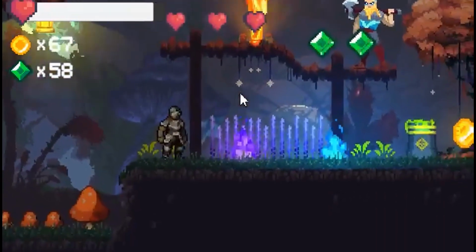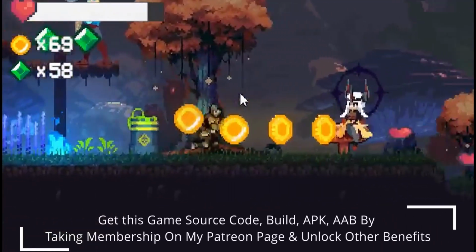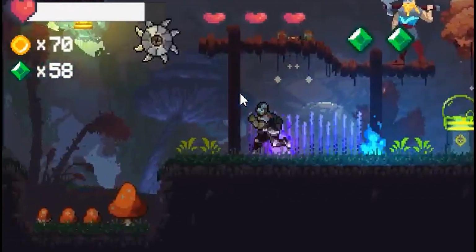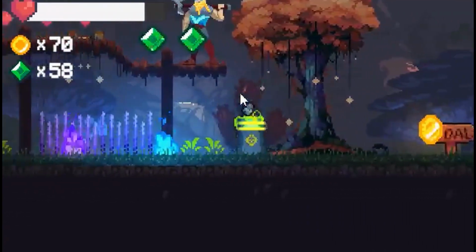In this tutorial, we will have a look at how we can make this tile map, how we can place our tiles in order to make our level amazing and to make it cool.